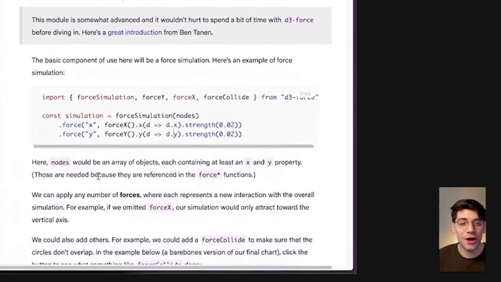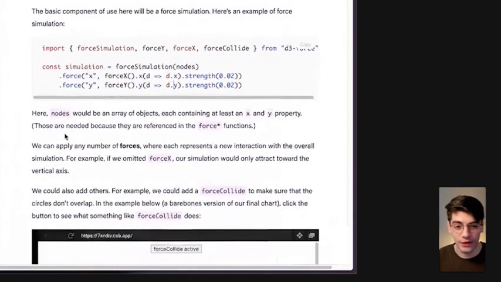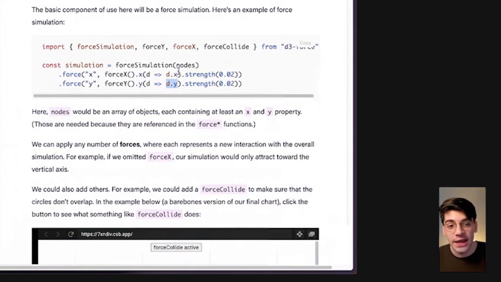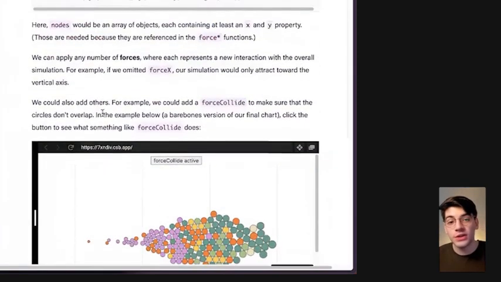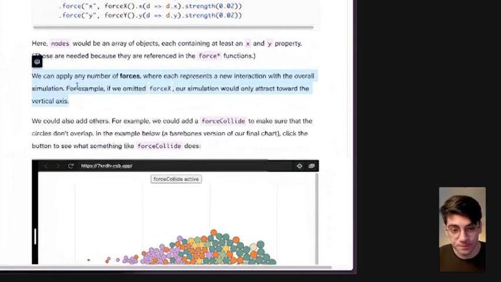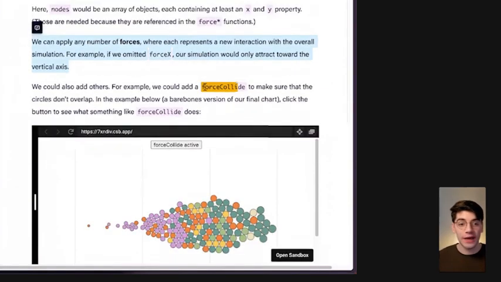So I know this seems complicated, so let's talk a little bit more about what's happening here. Nodes is an array of objects, each of these containing an x and a y property, right? That's what we're accessing here and here, the x and y. So think of this as an array. Each of those array items has at least an x and a y property. Then we're using those properties, the x and the y, to apply forces, which, as I write here, represents a new interaction with the overall simulation. And then we could add others as well, like forceCollide is going to bring things away from one another so they don't overlap, and forceCenter will bring things towards the center.